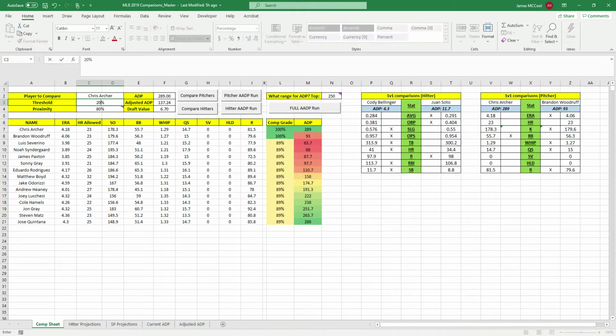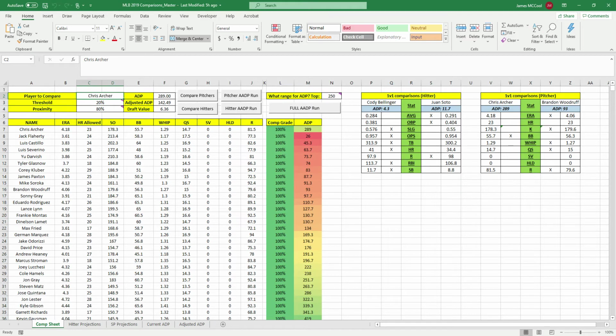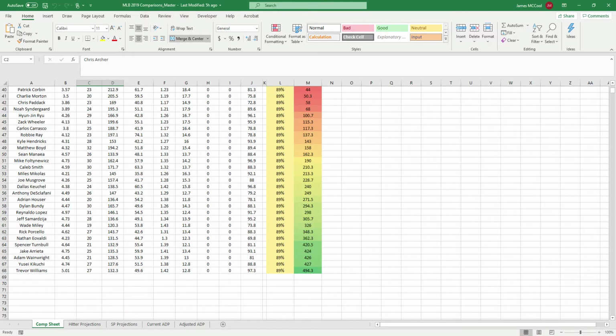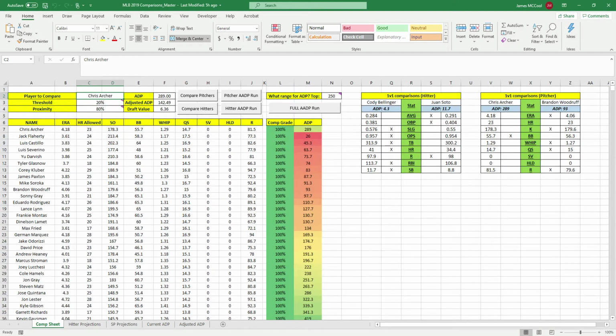You could put this to 20% and then compare pitchers, and we're going to get a whole lot more matches, because it's now looking for a 20% match between all of his stats. You would be looking for the ceiling value of what Chris Archer could possibly bring. He projects a lot like somebody like Jack Flaherty and Luis Castillo, where he can get a lot of strikeouts and not have a whole lot of walks. So that's another way to get a little bit different results.